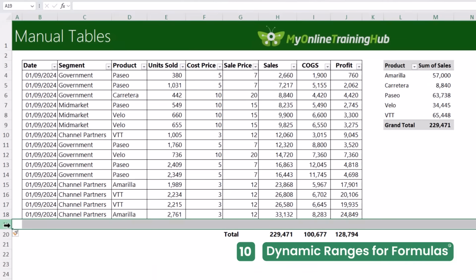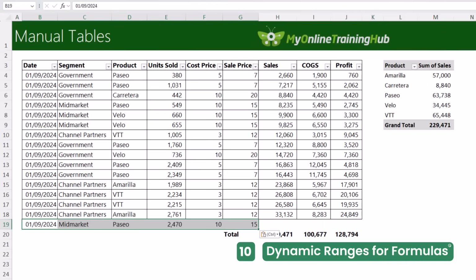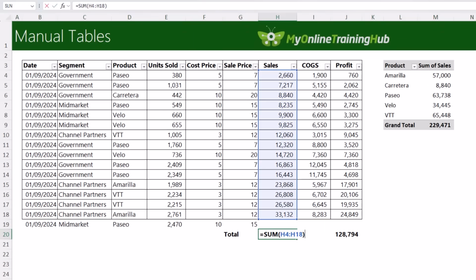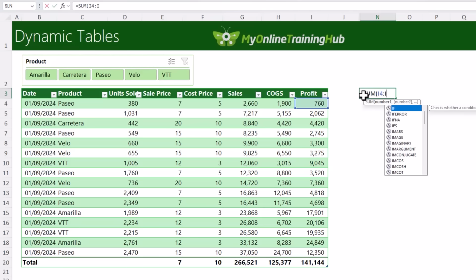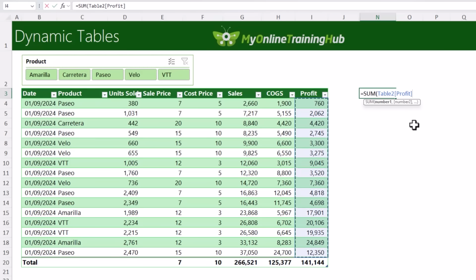In a regular range, if you add new rows and add in new data, your formulas don't automatically include that data. Tables solve that. For example, instead of referencing the profit column with sum I4 through to I19, we can use the table structured reference. Simply place your mouse pointer at the top of the column. When it changes to the down arrow, left click once. You can see it's picked up the table structure reference consisting of the table name and the column name. Close parentheses, and there's the result.